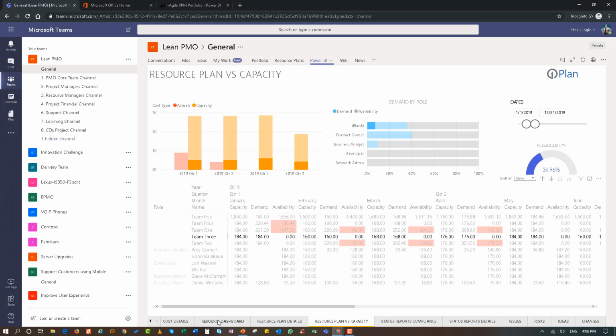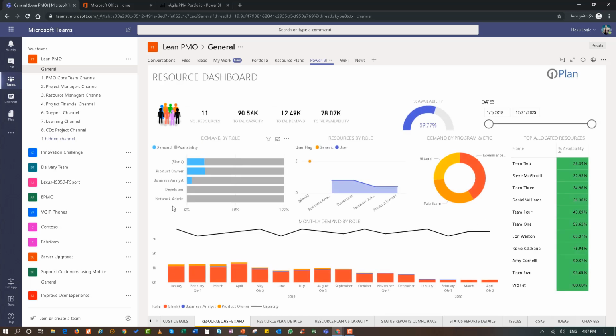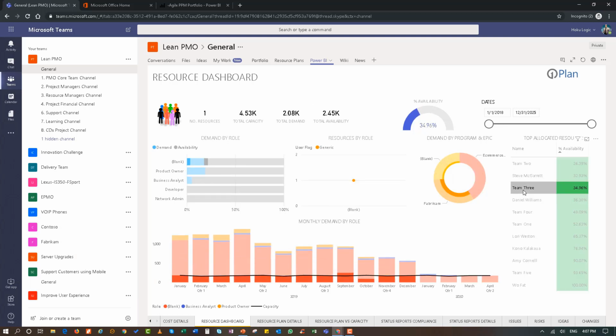We have a number of different resource dashboards that are available. This one here, again, we can drill into our team 3, which is really the one that we're focused on, and see if during the period of time that we're going to be working on support customer mobile, we have the capacity. It seems like we do have capacity, so we're going to be in good shape.